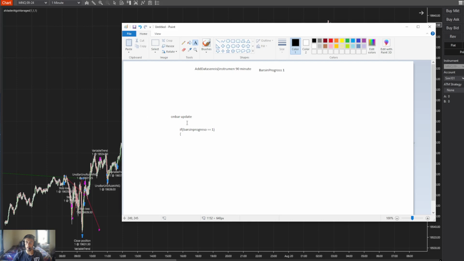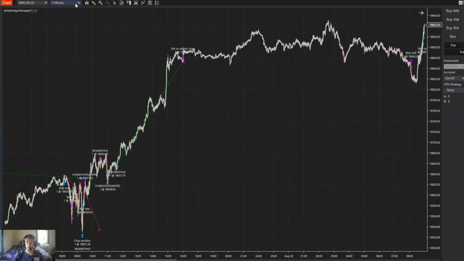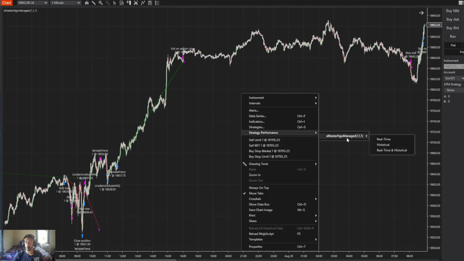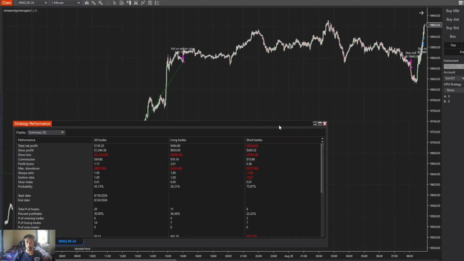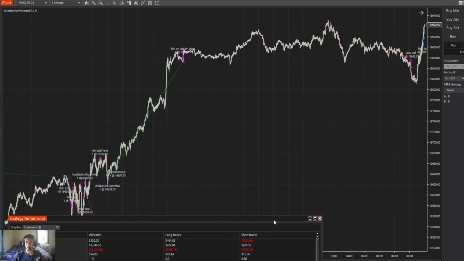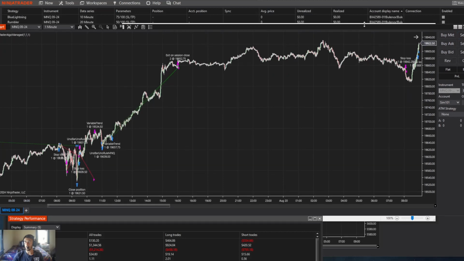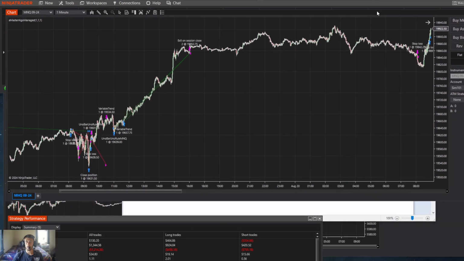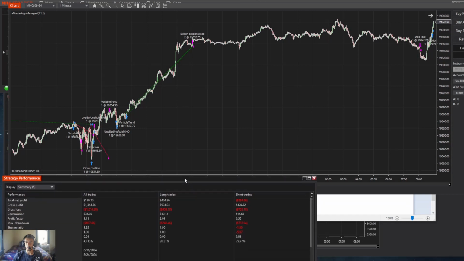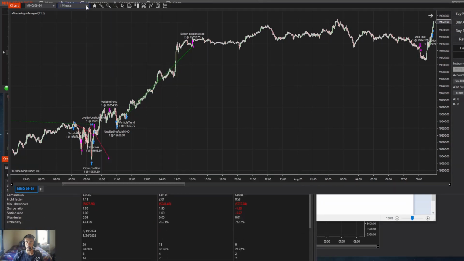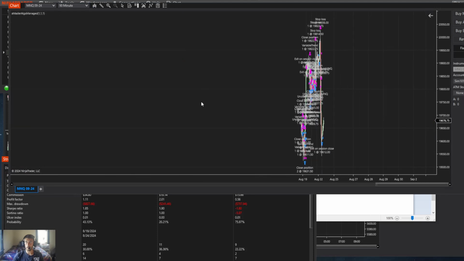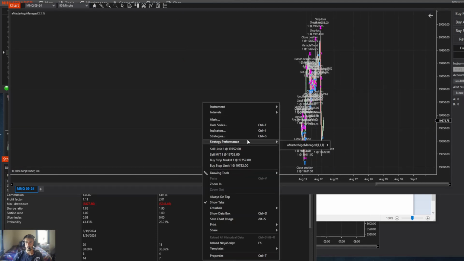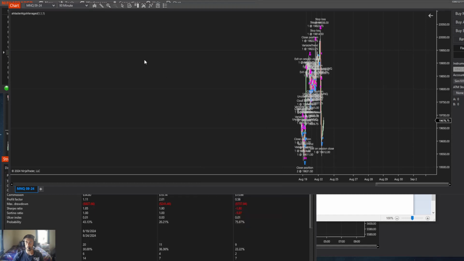It gives completely different results if I change this to 1 minute and backtest it. Like, I'll show you guys. We go to strategy performance, historical. Here we got this. That's on the 1 minute bar chart. But now let's switch it to the 90, historical.